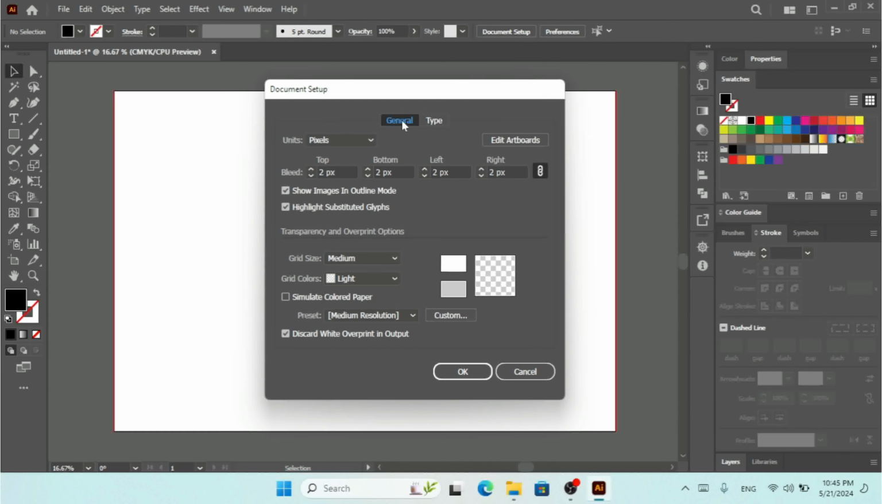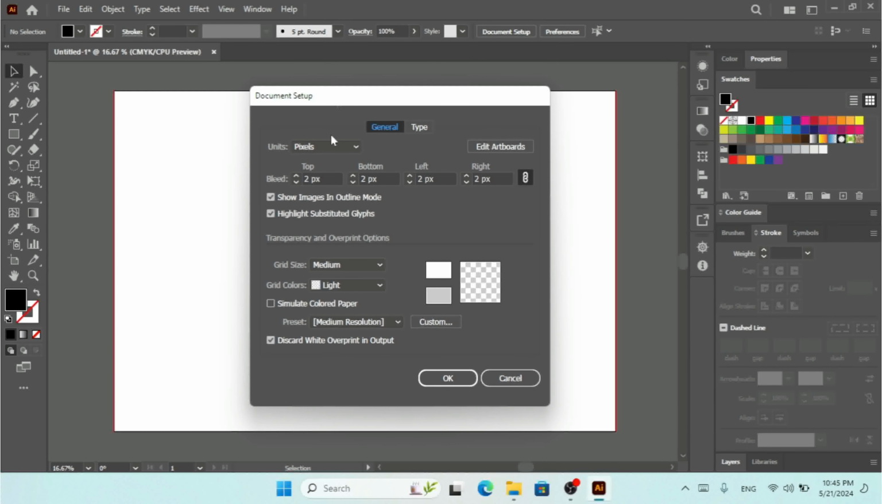Under the General tab, let's take a look at the first option, that is units. You can change the units to any other measurements, like points, picas, inches, feet and inches, yards, millimeters, centimeters and meters. I'm going to select inches and click OK.